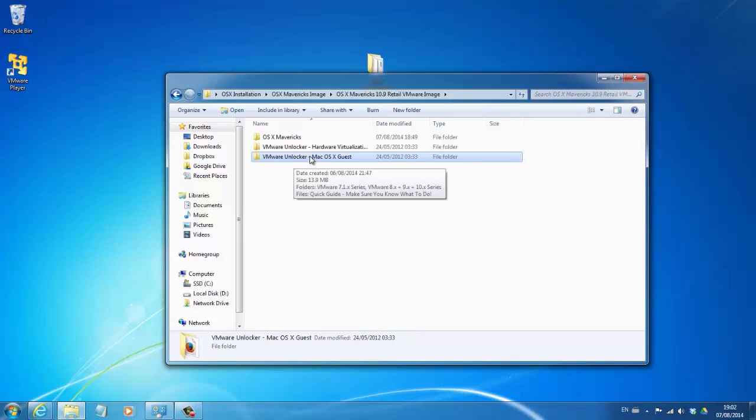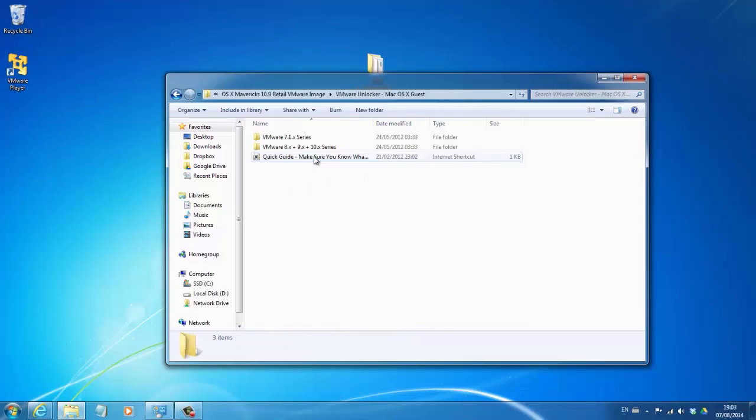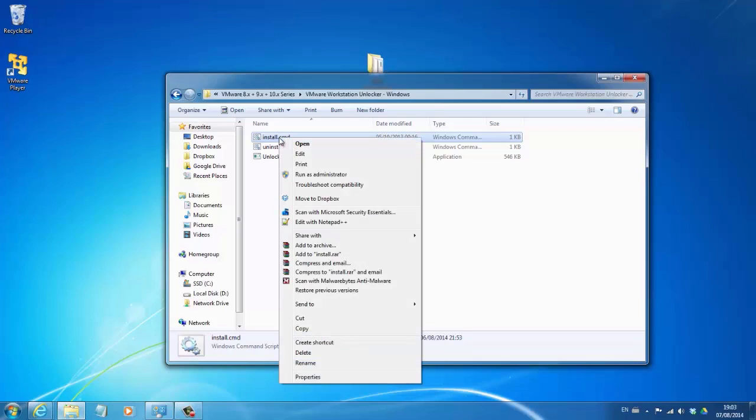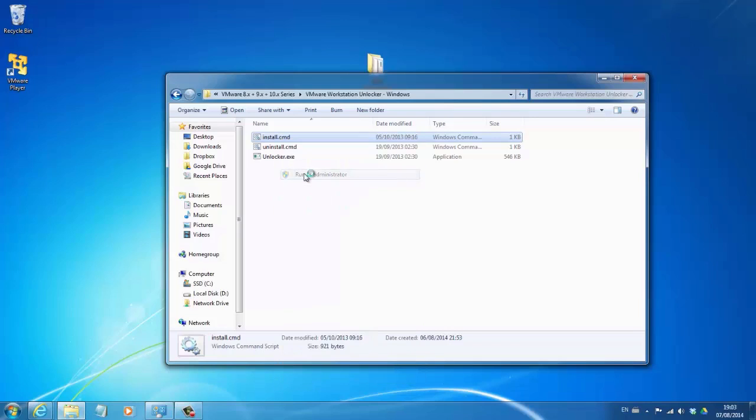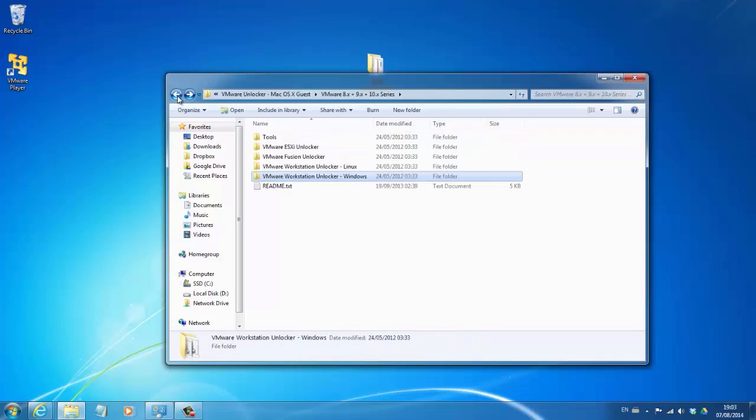What we do need to do is run the VMware unlocker. So by default, VMware will only allow you to run Windows and Linux. So we need a bit of software which allows us to run OS X as well. It's pretty straightforward. Just double click on there. I'm going to go for the VMware 8, 9 and 10 series, and we want the Windows unlocker. So we just right click on install.cmd and run as administrator. If you just try to run it, it won't work. You need to run it as administrator and then click yes, and it'll do some bits and bobs which just unlock VMware to allow you to run OS X on it. Okay, and that's pretty much it.